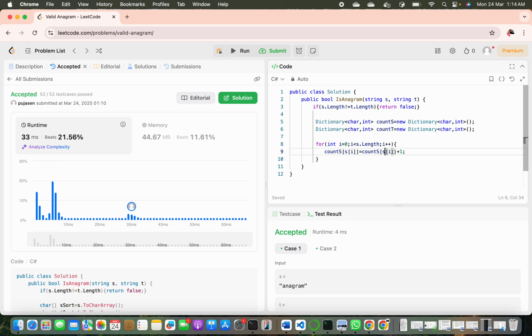So here, if the key is not defined in the dictionary, it will throw a null exception. So what we can do is use GetValueOrDefault. If the value is there, it will give you the value. If it is not there, then it will give you the default 0 value. Okay, similarly we have to write this for T also.